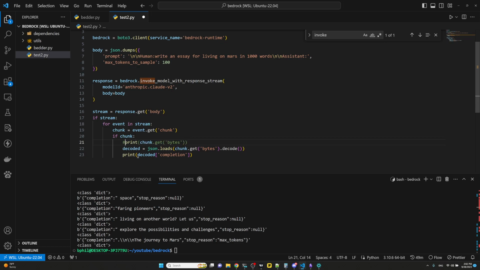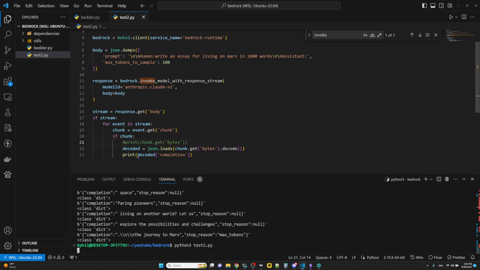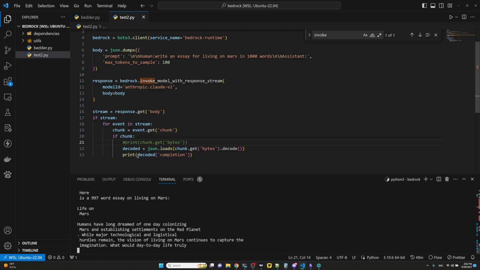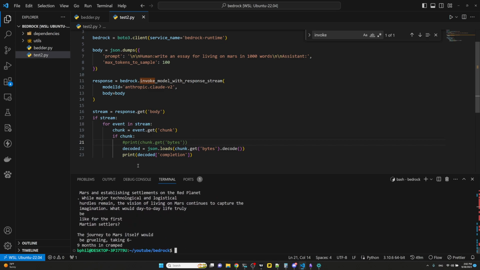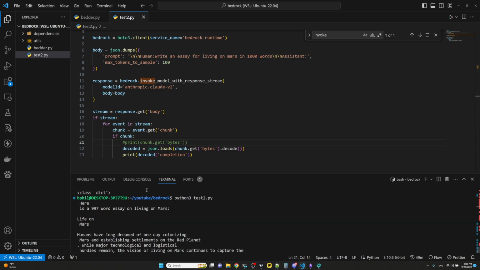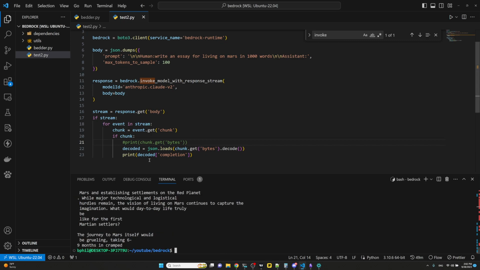Let's go ahead and stop printing this. Awesome. So for some reason we had to do two steps there. So there's a 997 word essay on living on Mars, life on Mars, humans. Okay, so we have a good idea of how to make it streaming. We probably need to clean some of this up, obviously. But there you go. You got a nice little code snippet of a way to print streaming text as it's coming in, right?